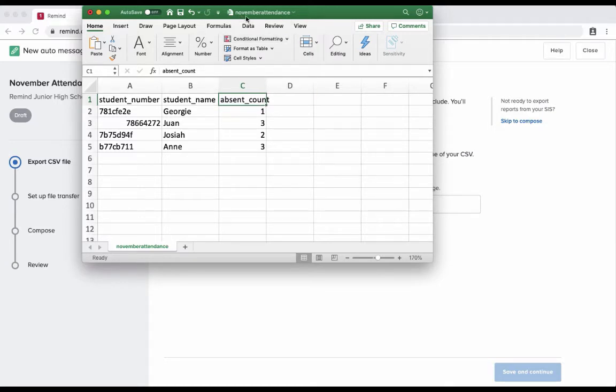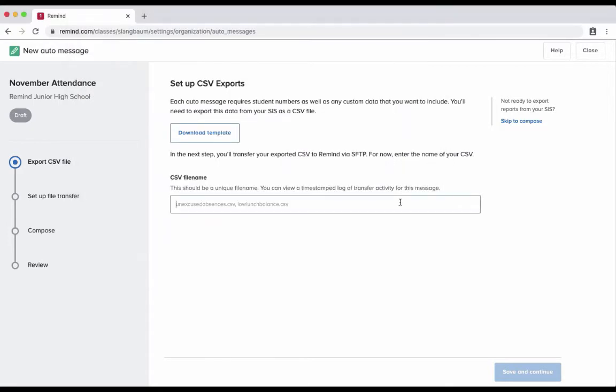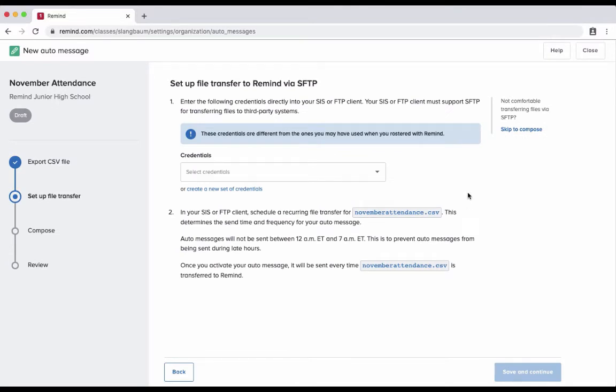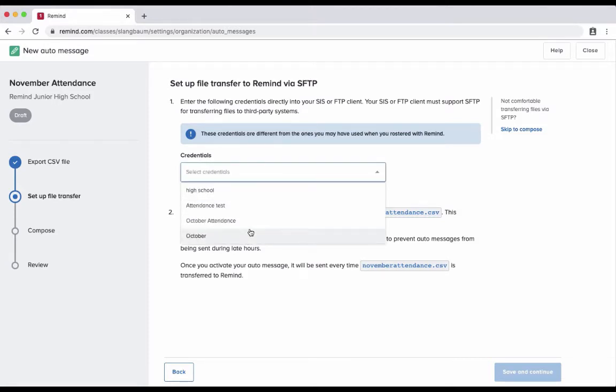Enter the CSV file name, making sure it matches exactly to the file name you will be exporting so that Remind knows what CSV file to expect. Click Save and Continue and head to the next step. Here, you'll set up a file transfer to Remind via SFTP. Remind will create a set of SFTP credentials that are different from the ones you use for rostering.